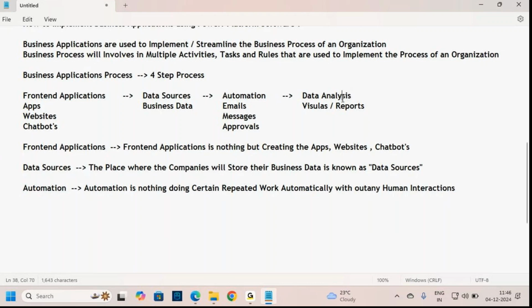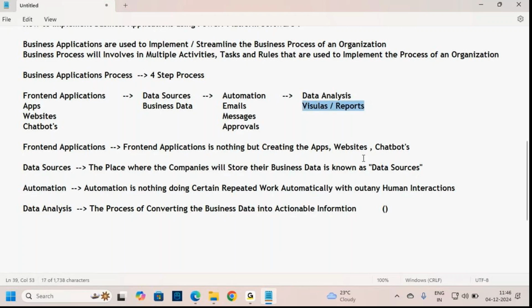And next, finally, data analysis. I said that data analysis is nothing but what? It is one process, guys: the process of converting the business data into visuals or reports. We'll call it actionable information. Actionable information means visuals or reports. Why am I calling it actionable information? Because by seeing those visuals or reports, they will take some actions. So that's why we call it actionable information.